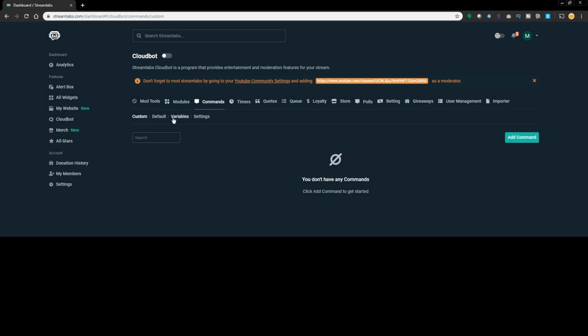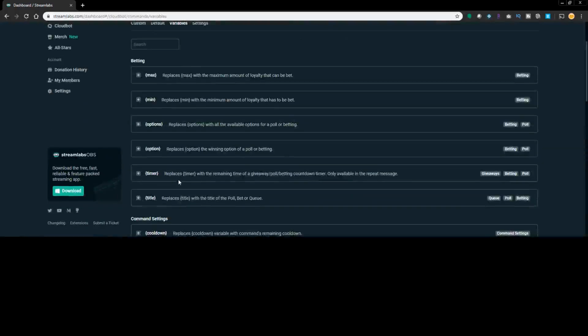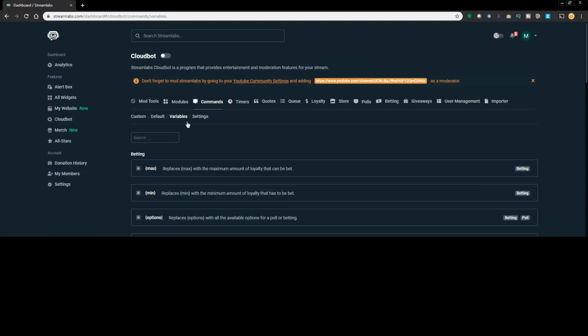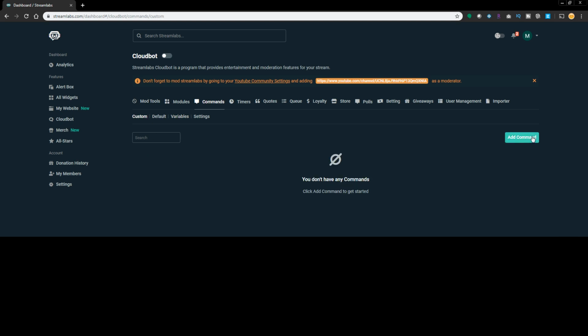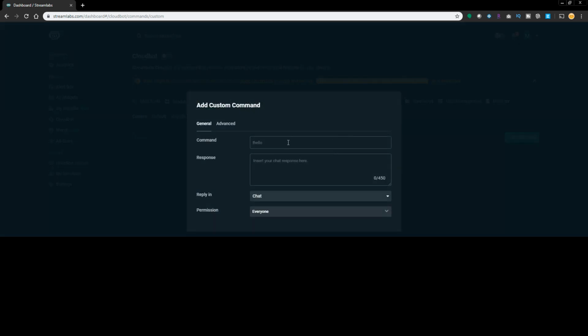There's a whole bunch of variables that you can use, or tags. Depending on your needs, you can click on variables to find that. But we're just going to go ahead and create a quick little custom command here. And we've done something similar to this in Nightbot. So go ahead and click add command. What is the command and how is it called? So in our case, we'll just go ahead and use USA.